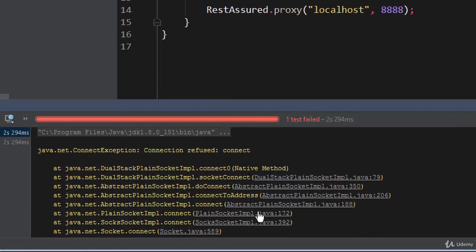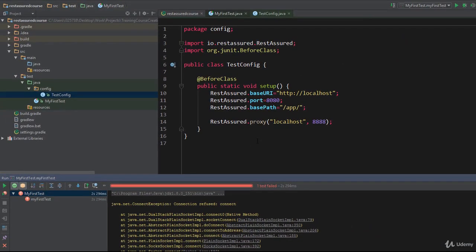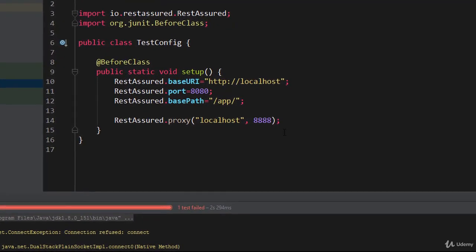So if you want to run through a proxy, you need to add this here. If you don't want to have Fiddler running, then you can simply comment this out or not include it altogether. But I find this is very useful when you're developing tests, and it's just something to bear in mind.